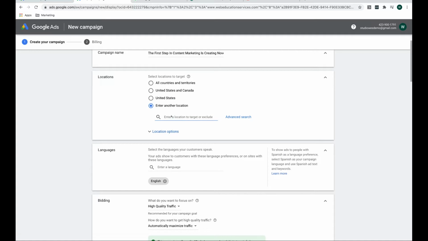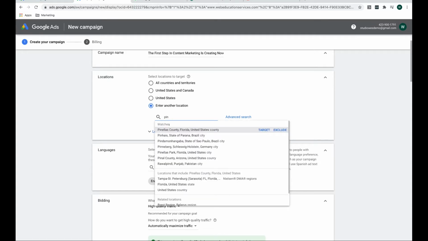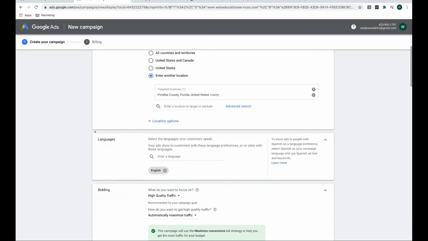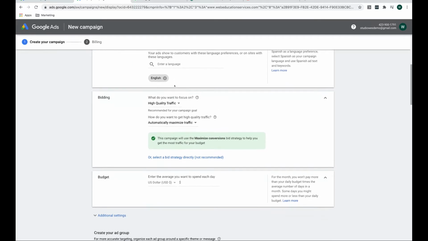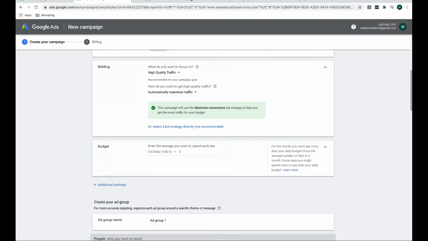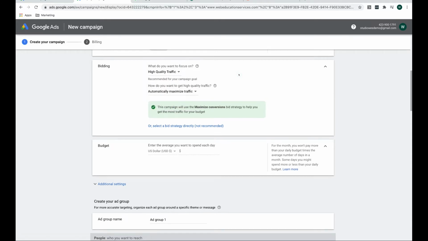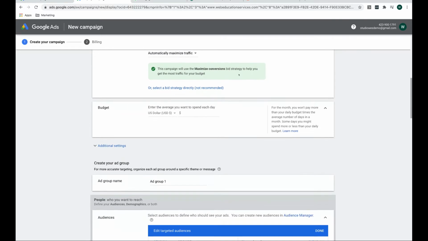Next, you're going to enter your location. For us, we're going to enter Pinellas County. However, you can enter your locations by state, county, zip code, or city. Verify that your language is the same language as your advertisement, and then go ahead and set your bidding to maximize traffic or to maximize conversions if you have your conversion tracking code set up.